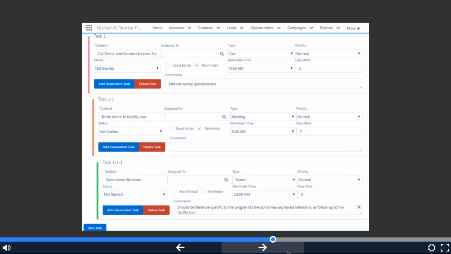So reminders are going to be those little pop-up windows within Salesforce, or you can choose to send an email reminder. The important thing to look at here is that we've got some nesting going on. So if you look, task 1 is the parent to task 1-1, and then it goes further down. And then all of these days later are going to be dependent on their parent tasks.